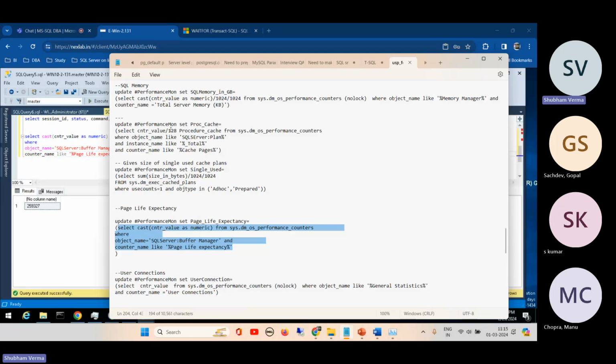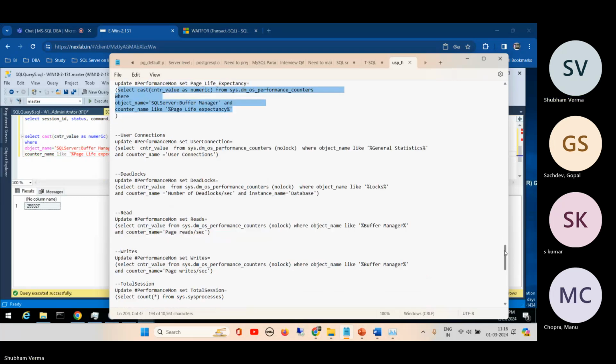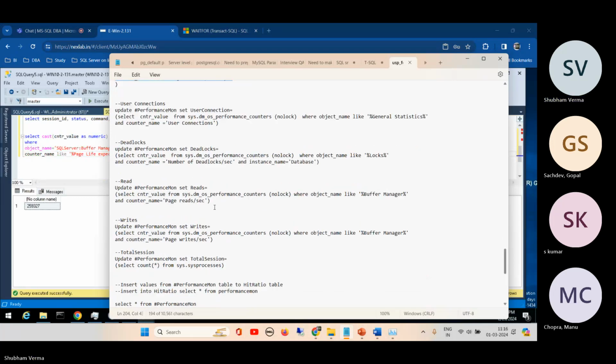Next, we are not going to see the plan and procedure cache. This is part of performance tuning. Deadlock, you can see that. Can you share these queries? Yes, totally, I will share it.